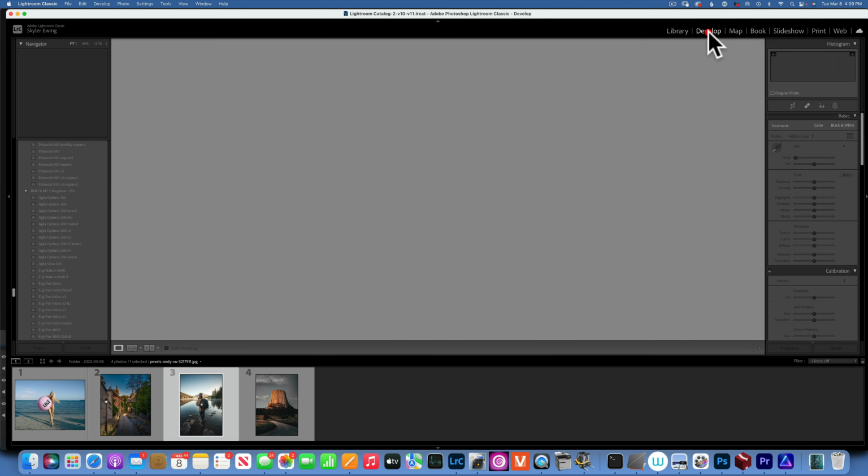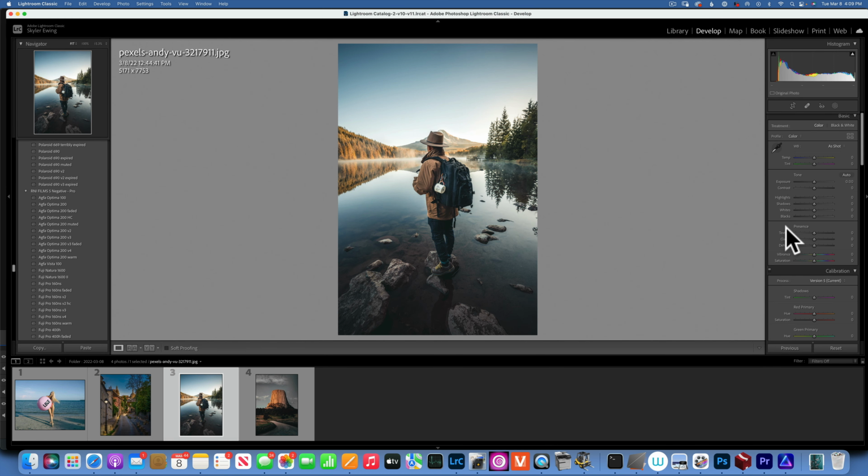And then you can go to the develop, and then on the right side over here is where you do your edits. On the left side over here, this is where you have all your presets. So let's go through all the sliders and see how the editing tools work.